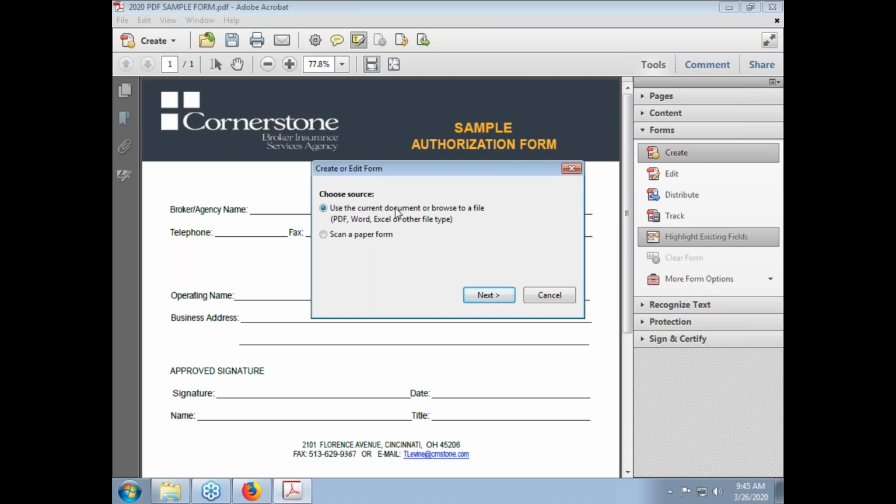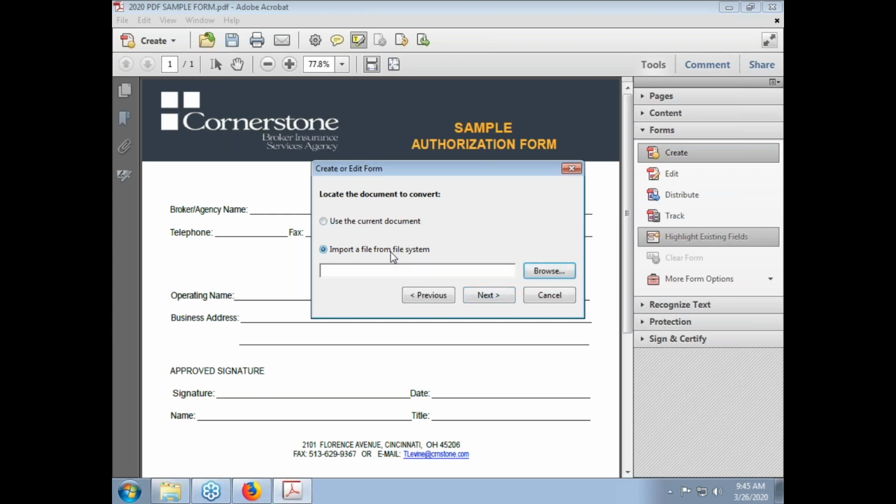Then I have the option to use this current document or scan a new paper document to convert into a fillable form. We're going to use the current one, and I do that just by making sure that top button is clicked and selected. Then you get another option. You can choose the current document to edit and convert, which we're going to do, or I can import a file from the system. This just sort of gives you the same option as before, except this is talking about additional pages on the document, not the base document itself.